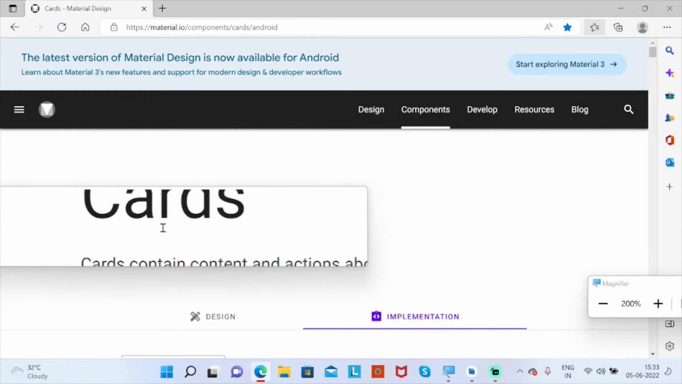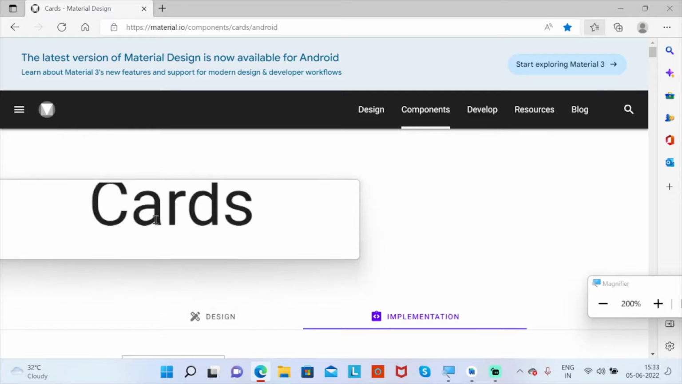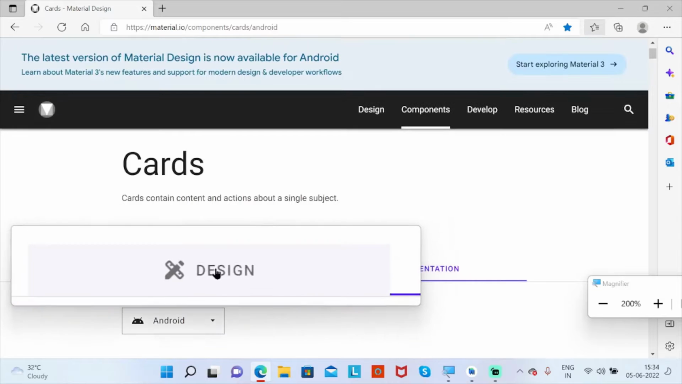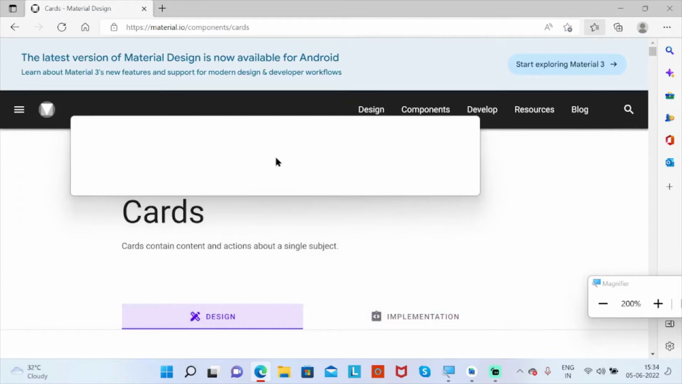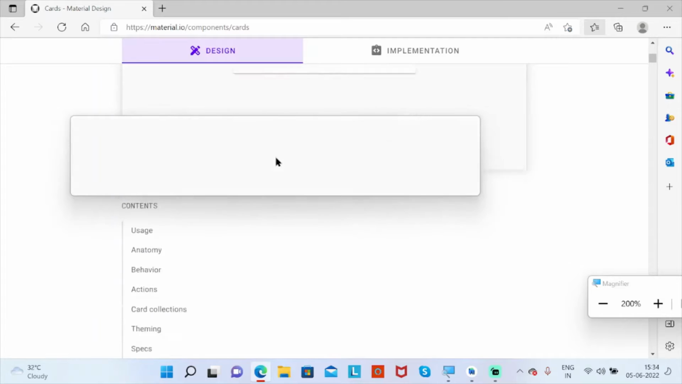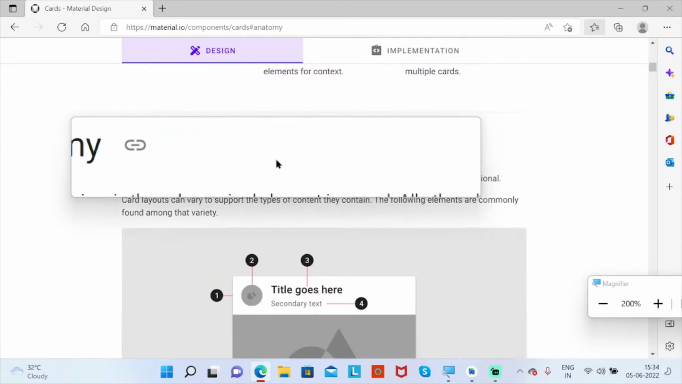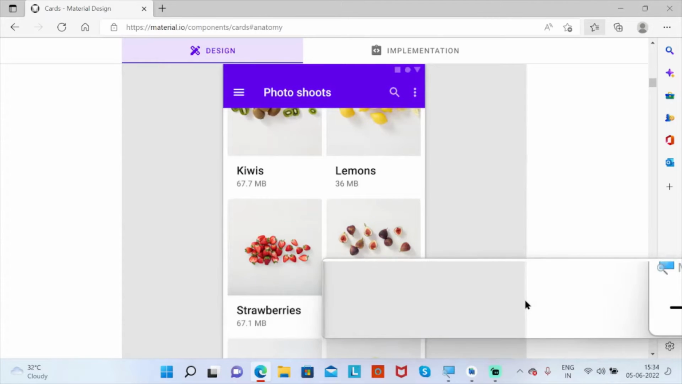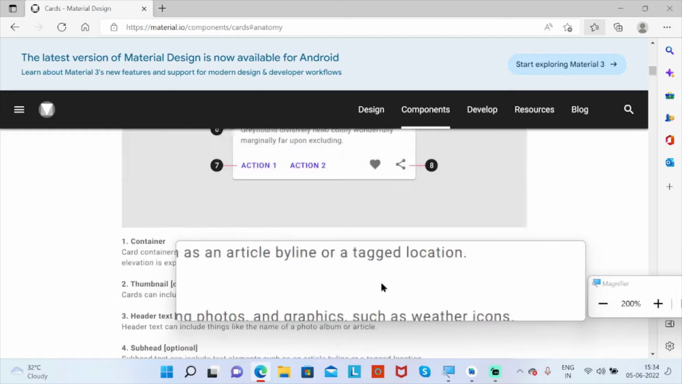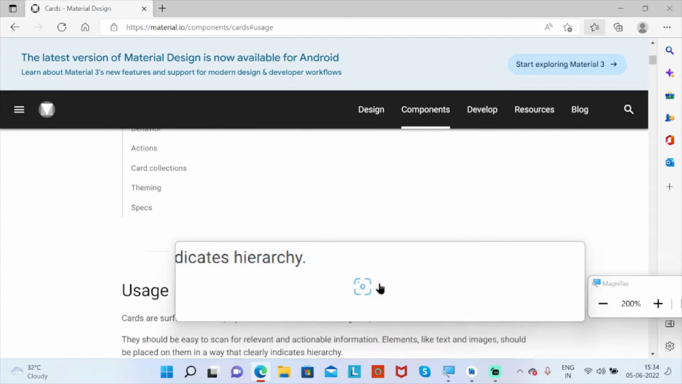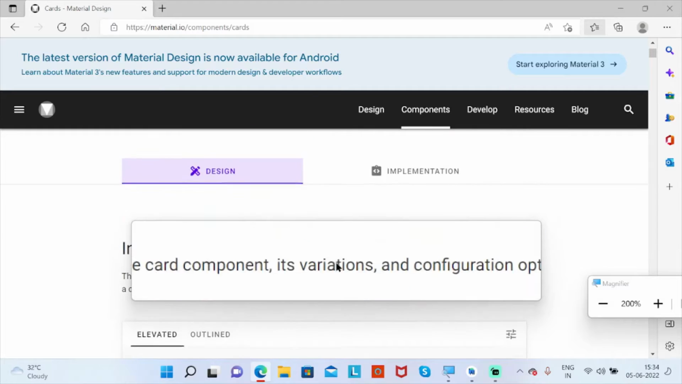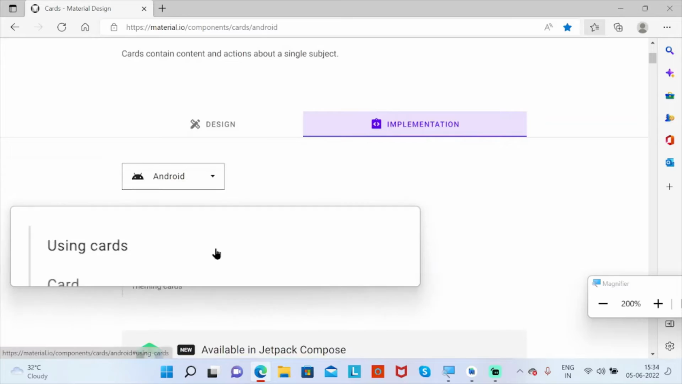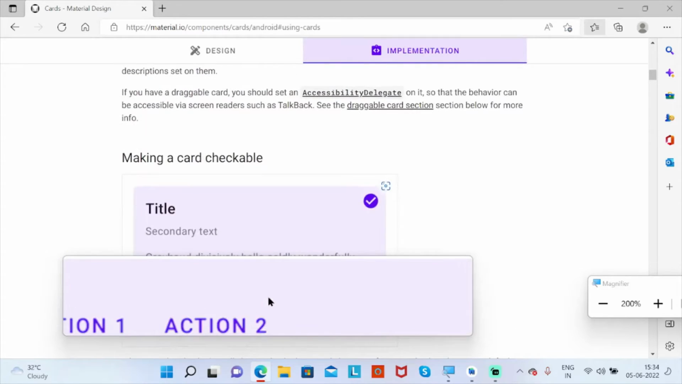See, now I'm showing an example component, cards. There are many material components. This is used mostly in e-commerce type applications to display the products. So this is the implementation. You can see how you can implement it in Android.